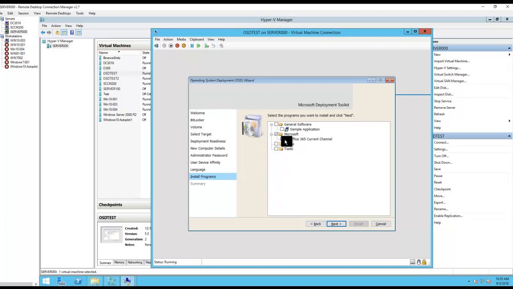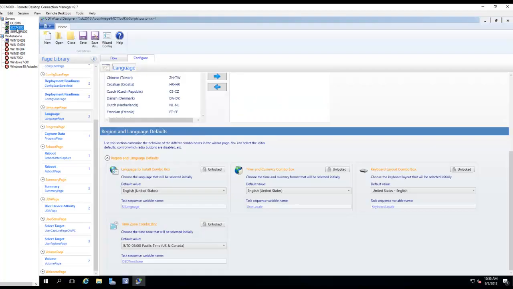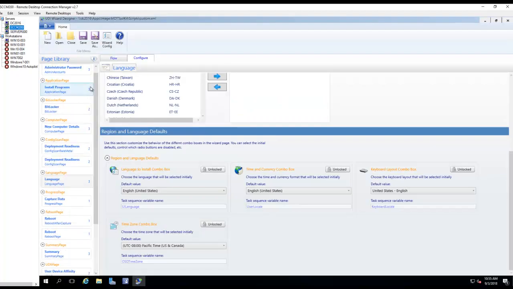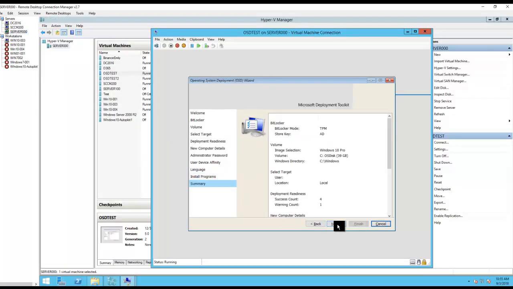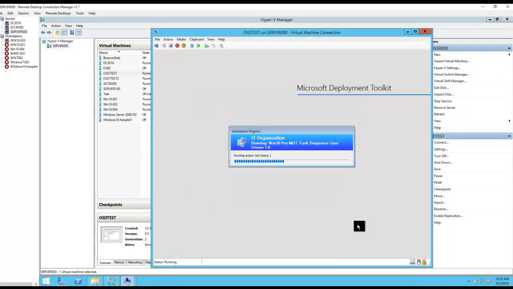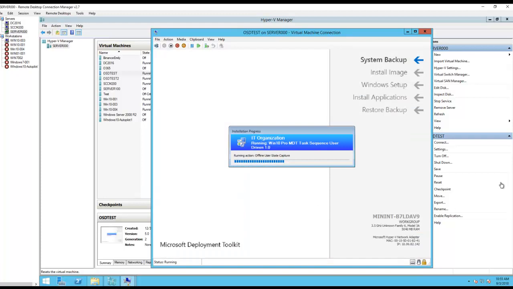Install app. If you look here, Microsoft Office 365 is checked by default. And if I go into the application, as you can see, it's checked by default. Click next, click finish. So the process is going to take maybe about 30 minutes. I have a VM that is only 5 gig. So I'm going to pause the video and then come back when it's finished.